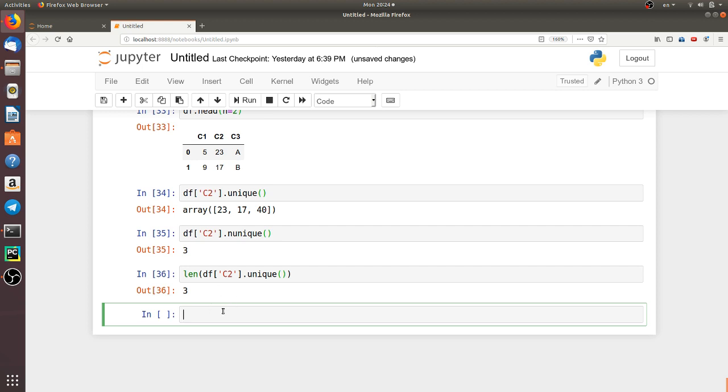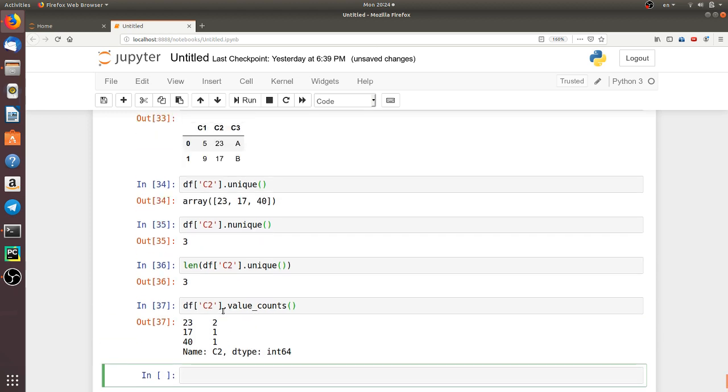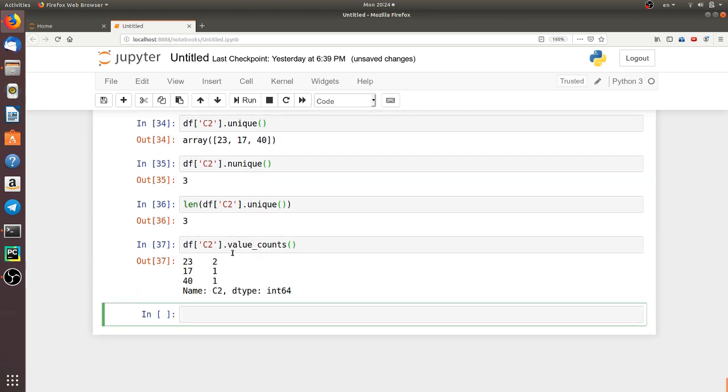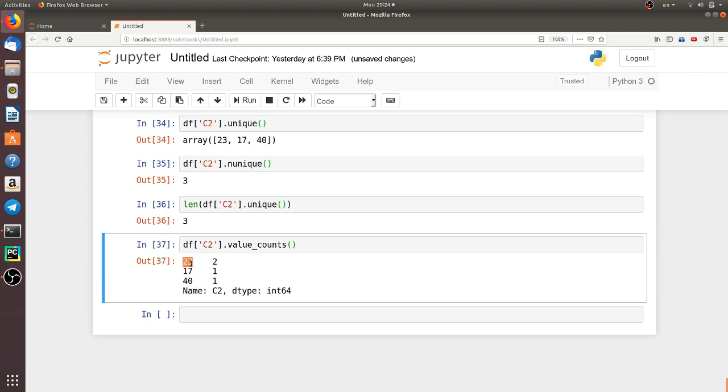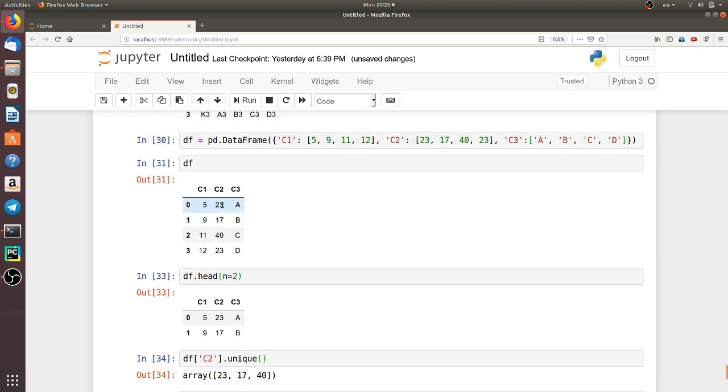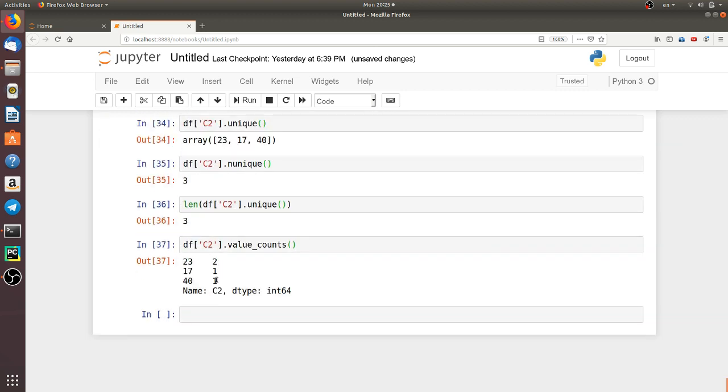Now another useful method is value counts. Let's see what happens if we apply that method. Now, as you could see in here, value counts just count the values of each value in your column. So for 23, we have 2 rows. Okay, 23, 23, and so on. So this is very useful method when you want to count some data in your data frame. Okay.